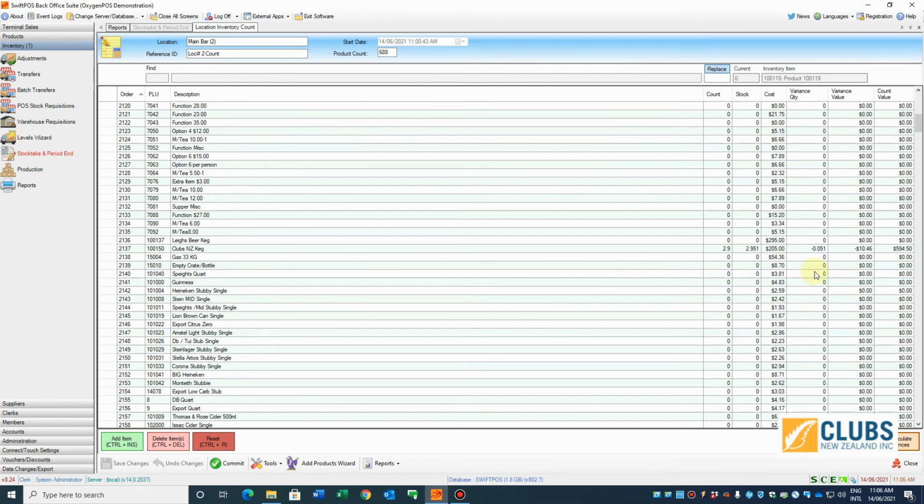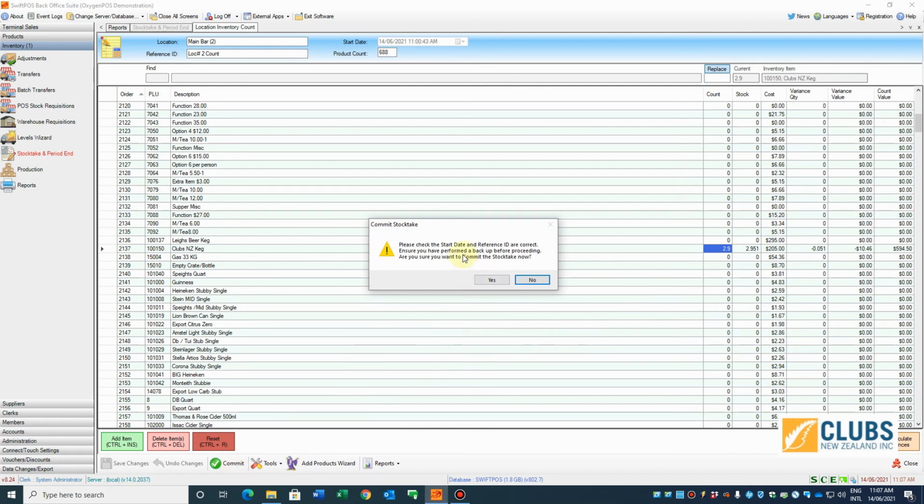Once you've got all of these variances back to where you wanted, so at this stage now you could still replace those amounts. So once you've figured out what was wrong, you can change it here, get it to where you want it to be. Once you're happy that the variances are right, and that this count is the amount that you want to be the actual stock amount, then you go commit. Check the start date and reference ID are correct. Ensure you have performed a backup before proceeding, which we've already done. We'll pretend. Are you sure you want to commit the stock take now? Yes.